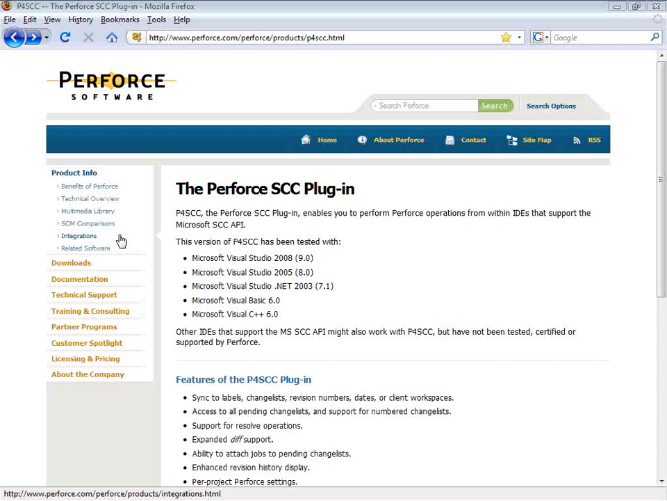P4 SCC, the Perforce SCC plugin, enables software developers to perform common SCM operations within their IDE. The plugin functions in any environment that supports the Microsoft SCC API, most notably the Microsoft Visual Studio Suite, which we'll be demonstrating in this movie.